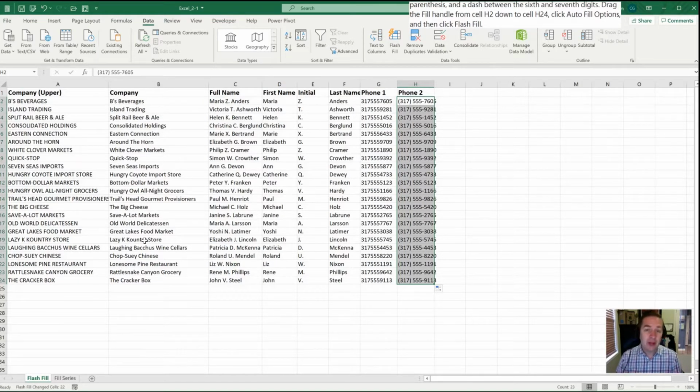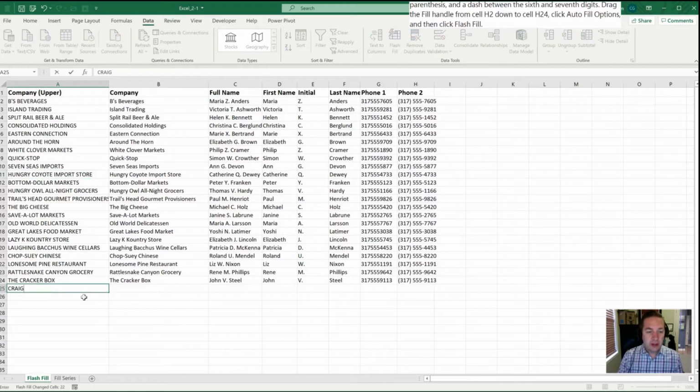But there's a couple drawbacks. So if you're in a situation where your data changes over time or evolves, you may want something that's formula based in order to provide these capabilities for you. So let's say, for example, we have another company to add here. So we're going to add another grocery store. So let's call this Craig's Groceries. Oh, I'll get that all into uppercase, grocery.